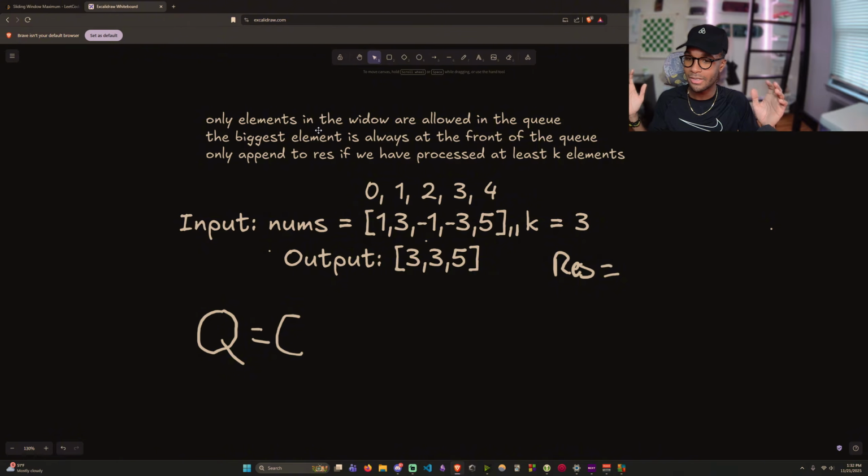Our queue is only going to have indices of elements that are inside the current window. The biggest element will always be in the front of the queue, so we want to ensure that it's monotonic: the biggest element is in the front, the smallest in the back. And only append to res if we've processed at least k elements, meaning that we need to look at the full window before we can append a maximum, because you need to check all the elements.